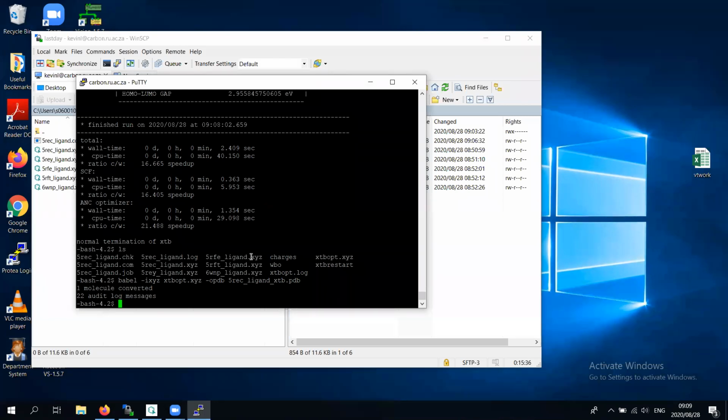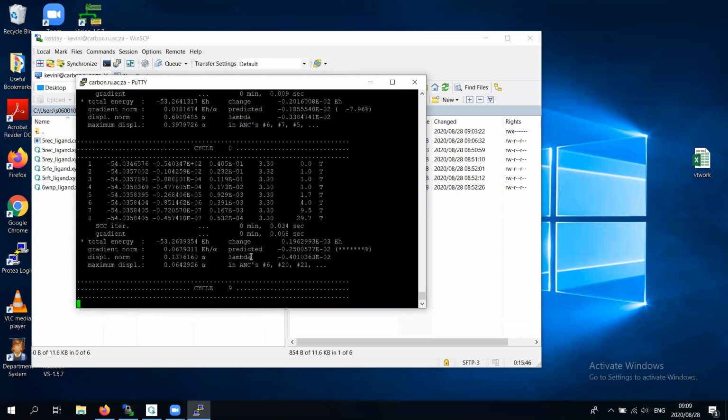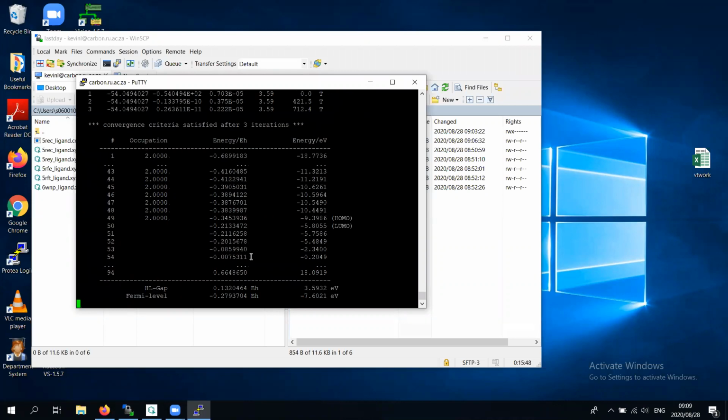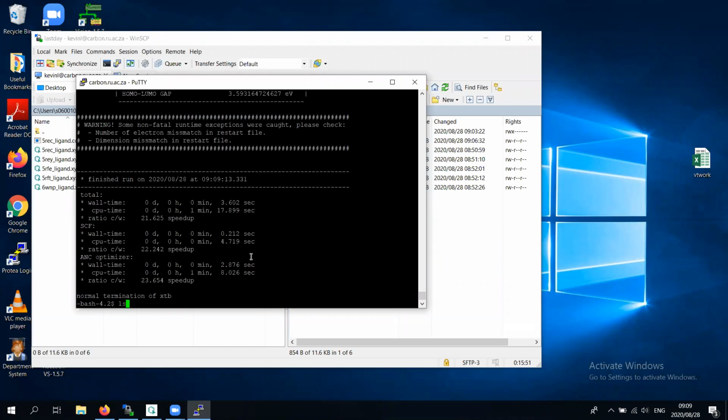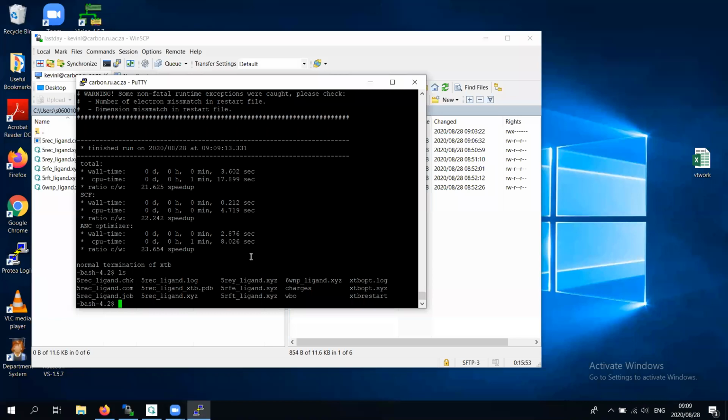Okay. Can we do the same thing with the next one? It is 5REY. I'll do the same thing with 5REY and optimize it with XTB. It's a little bit bigger, so it'll take a bit longer. And there it is. XTB opt now is from 5REY. And so when I do the Babel, it's to 5REY that we've just done. So I'm converting the current opt that we've gone to 5REY.